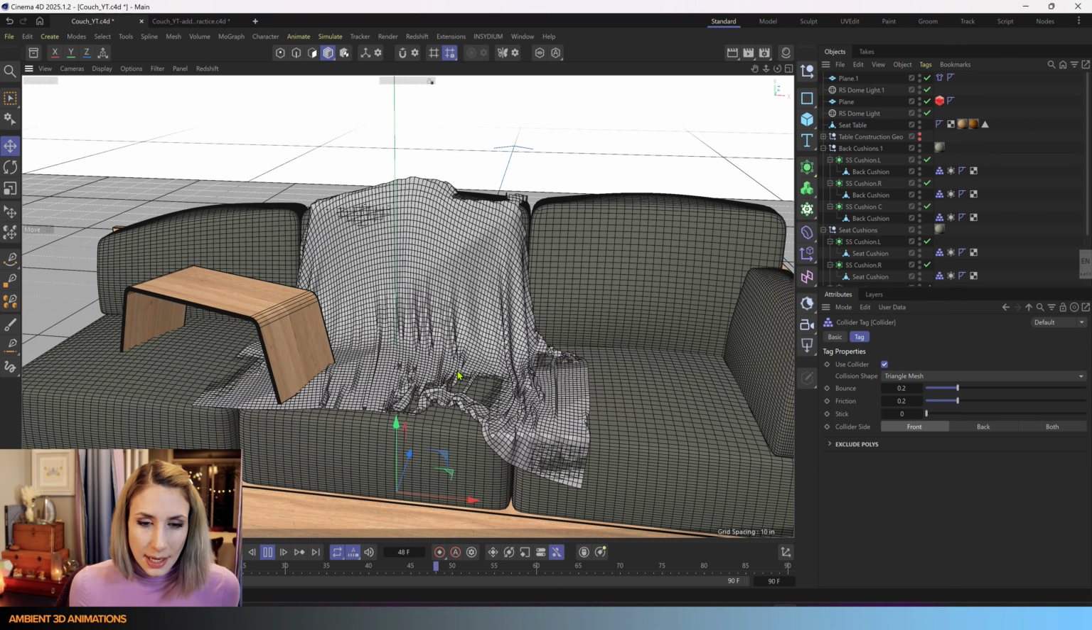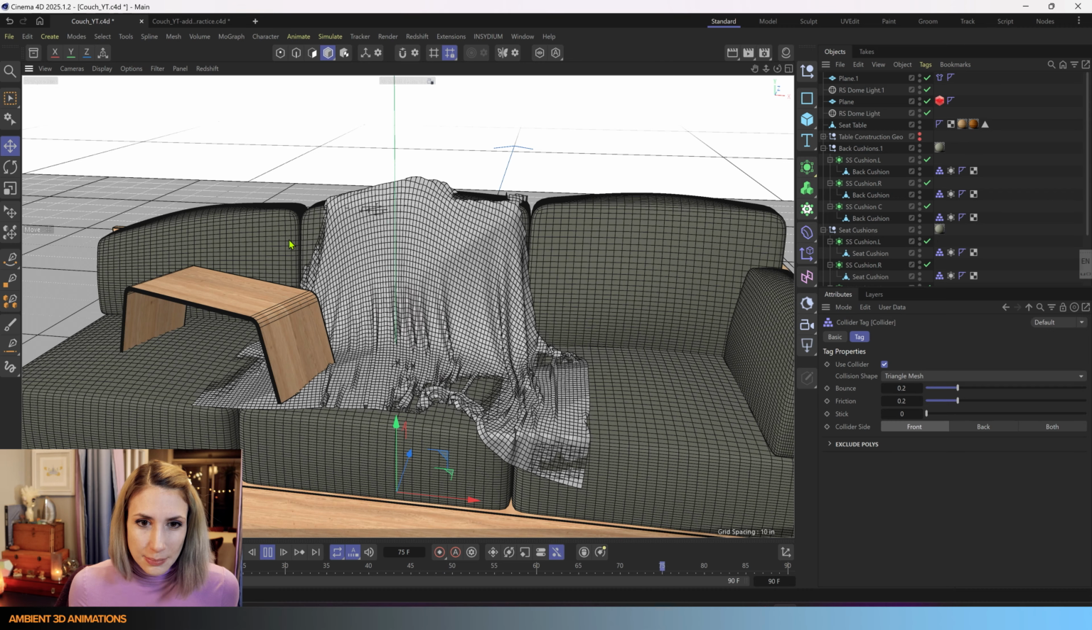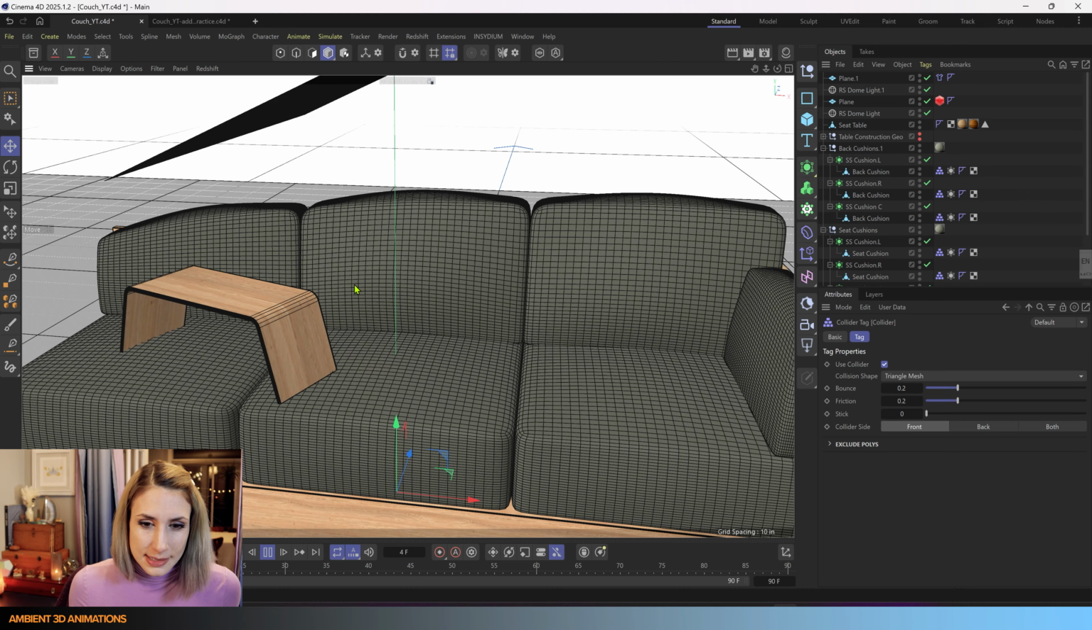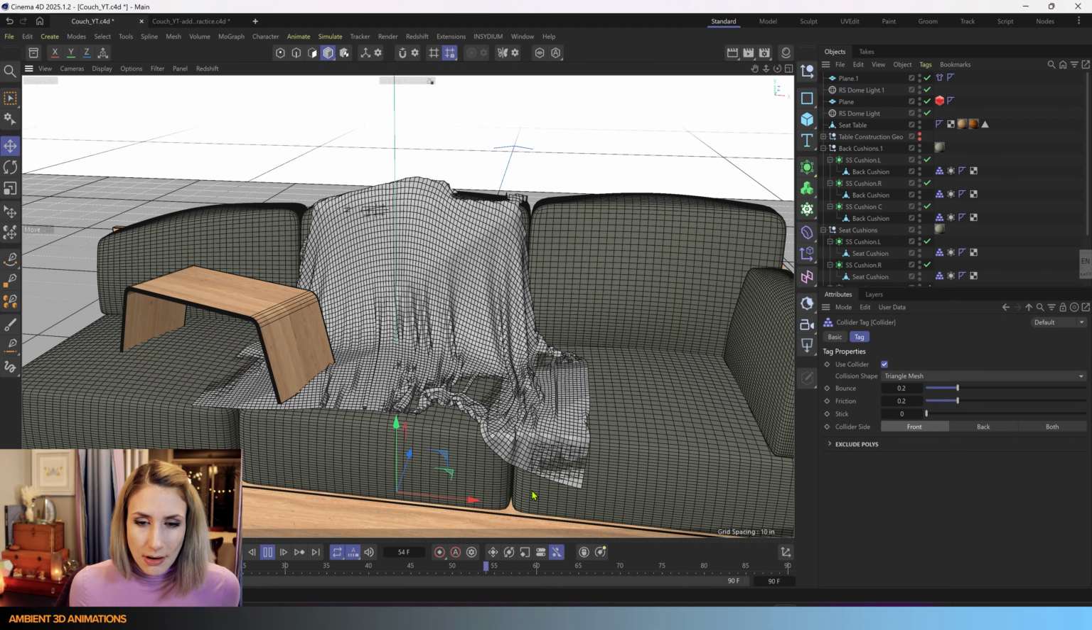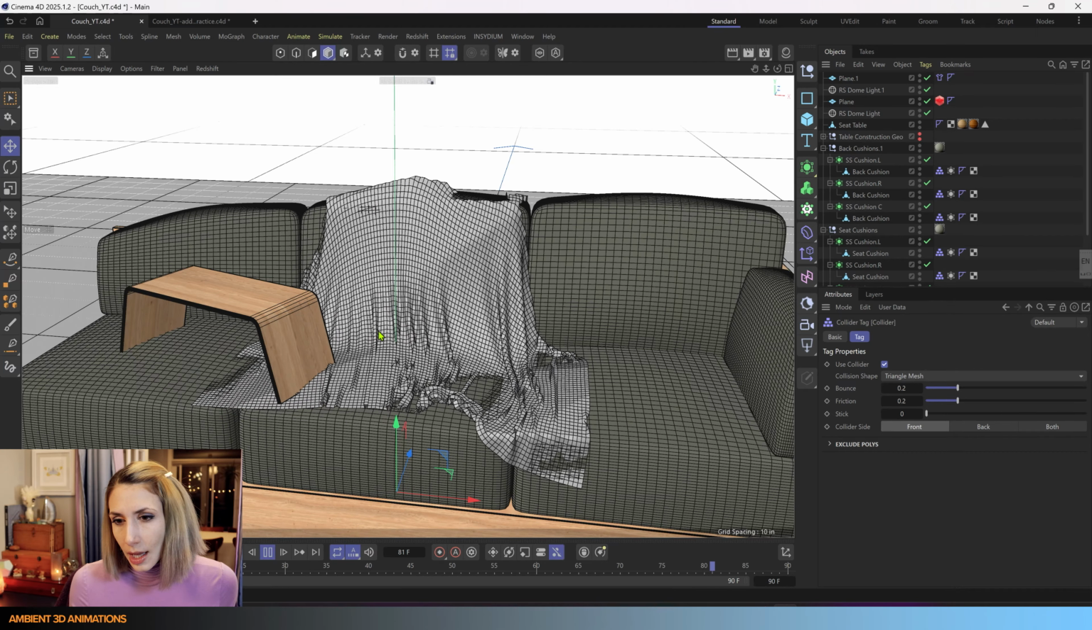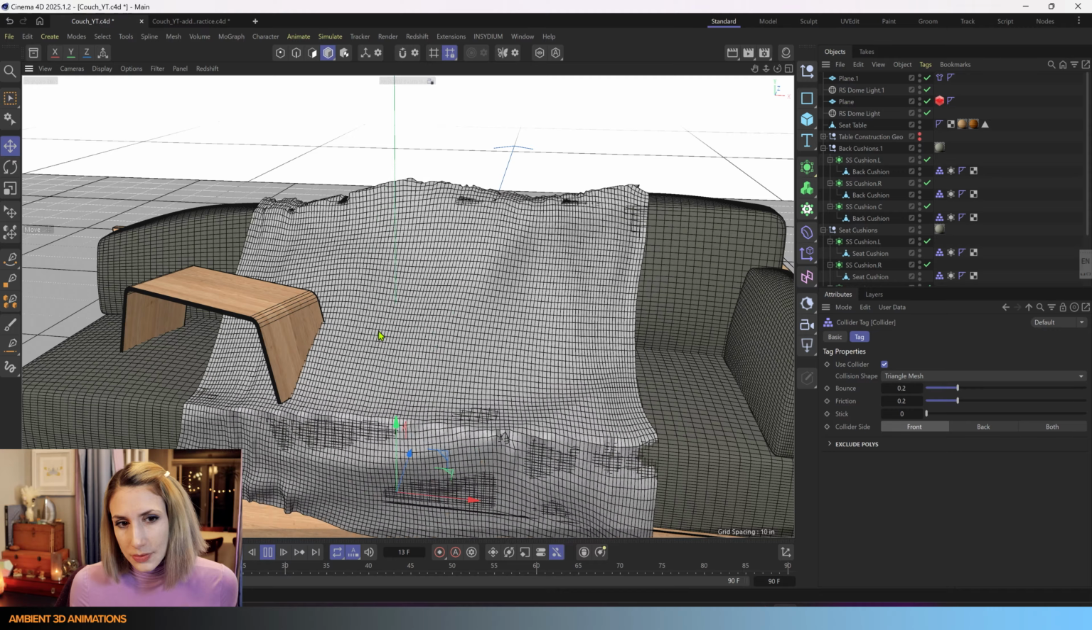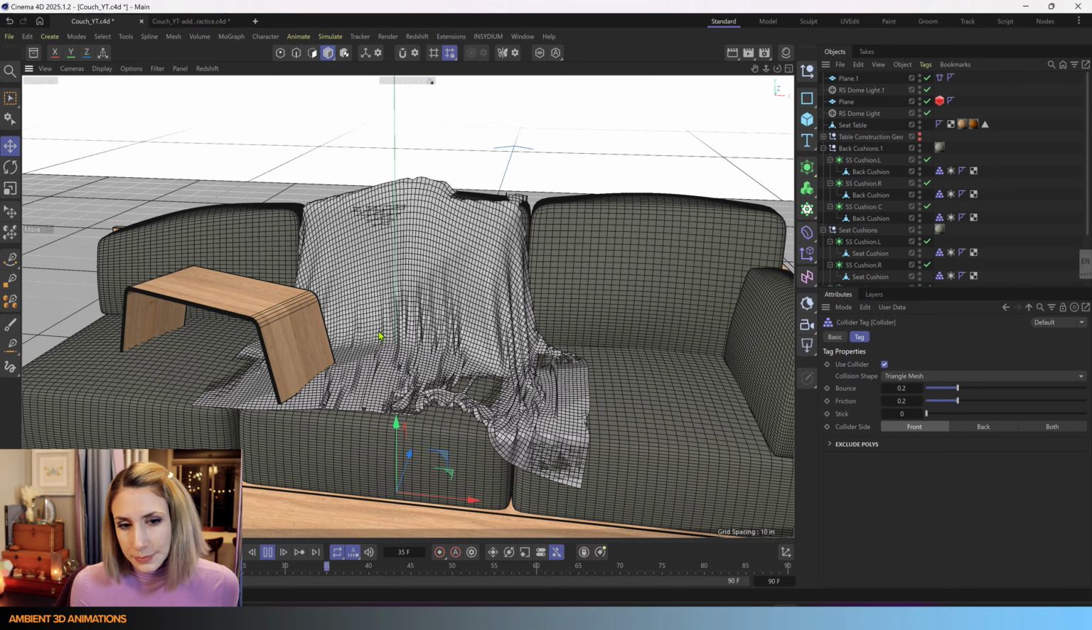So you could see that we have some intersections happening. It is somewhat able to tell where the cushions are. And there's a few things we can do to help resolve this.